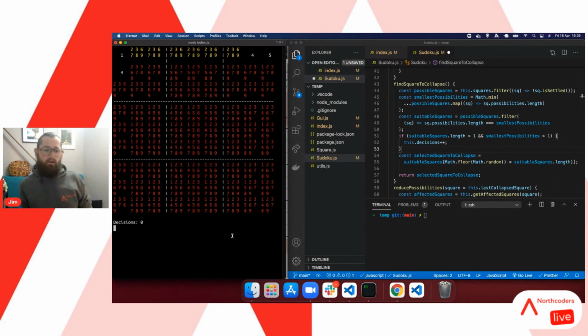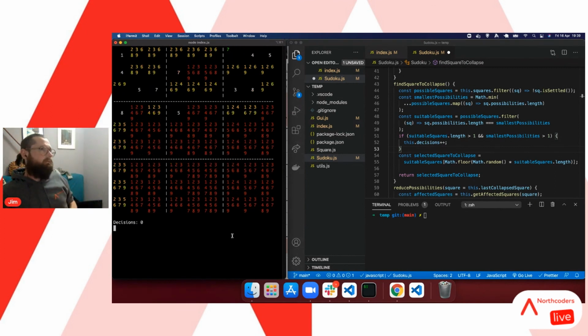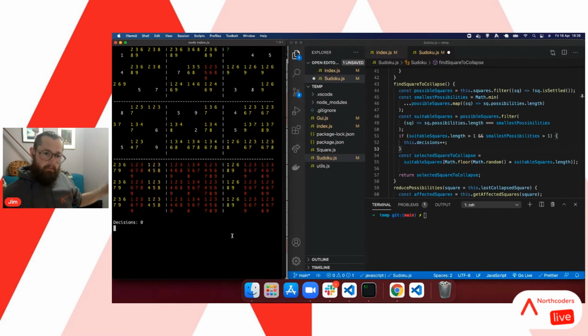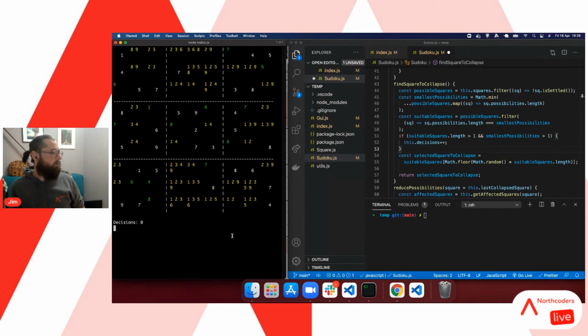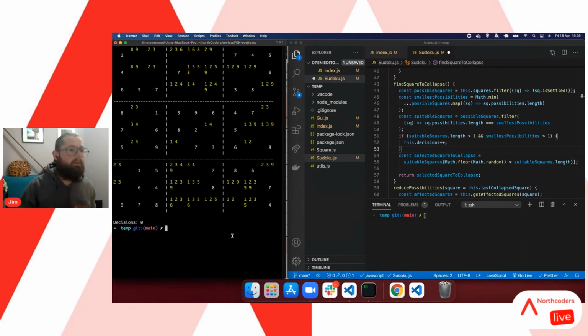Or it could make an entirely wrong decision. I was going to spend some time working on a backtracking algorithm, but I kind of like the idea that if it makes a decision and it's wrong, we get to find out. So it's got all the derived information. It's going to fill that in first, and then it's going to pick at random. Oh, didn't save. My bad. Please bear with me. Technical issues.